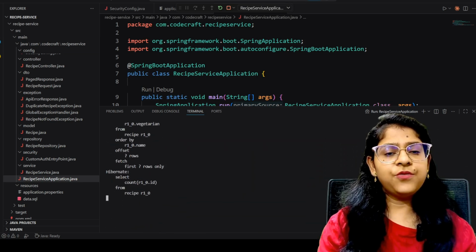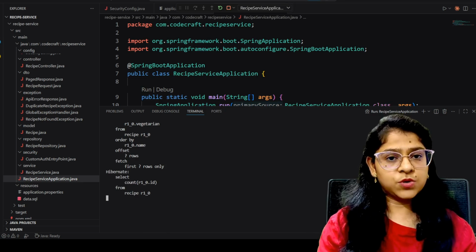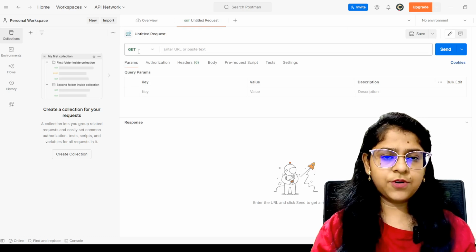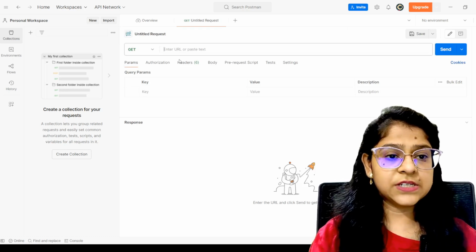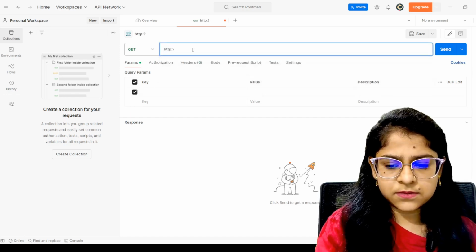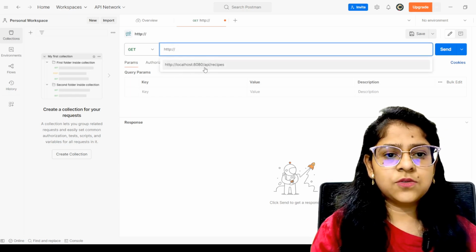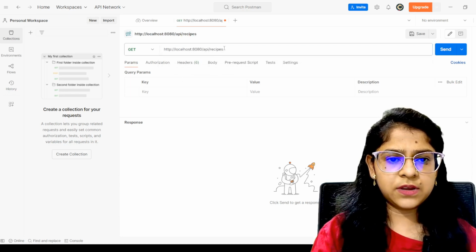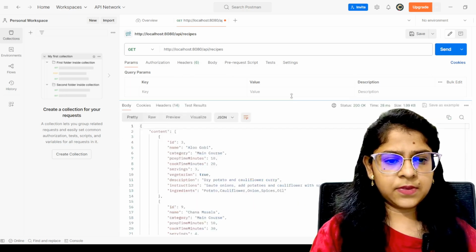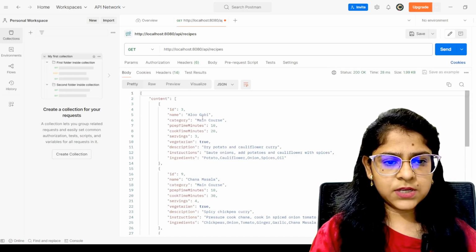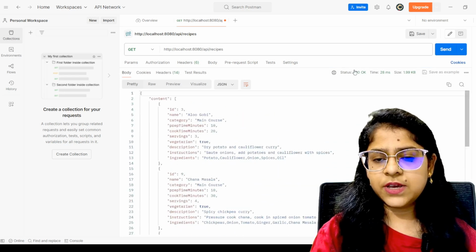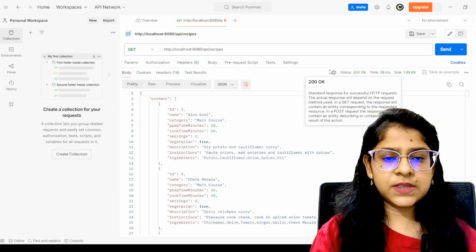Now we will test our endpoints in Postman. Here we will test our GET method: http://localhost:8080/api/recipes. When you click on send, you got all the content, all the recipes: aloo gobi, chana masala, dal tadka, gulab jamun, masala chai, with the status code as 200. That means this is successful.